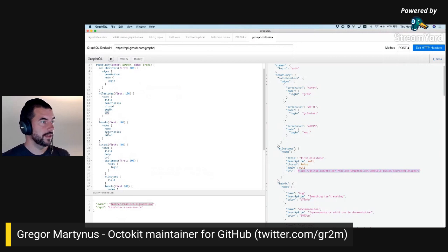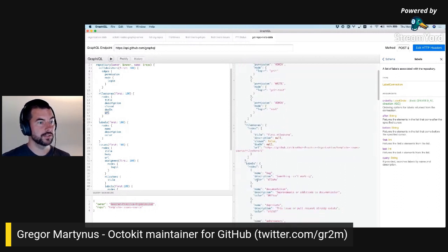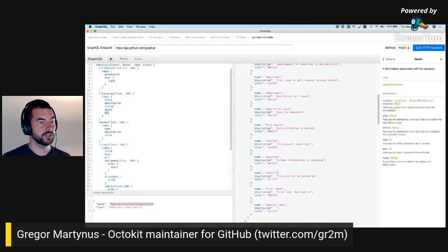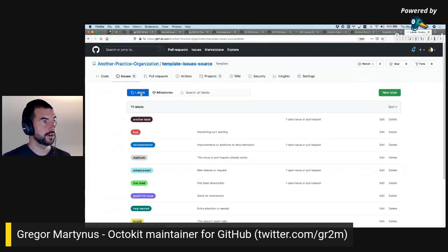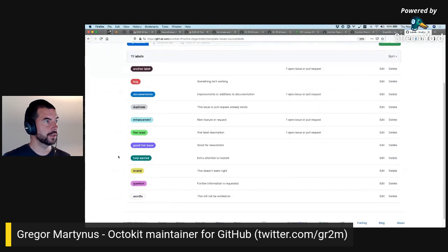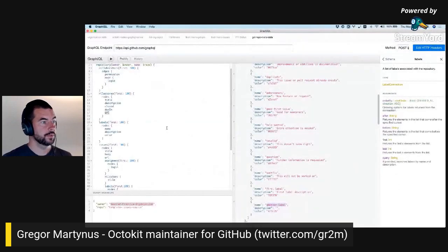And then labels. So these are the global labels that we are retrieving. And right now, let's see, they're the standard labels, documentation, and so on. But there's also first label, another label defined that we can find here. Like here's the another label that was created, and there was a first label here. So we retrieve all that information.